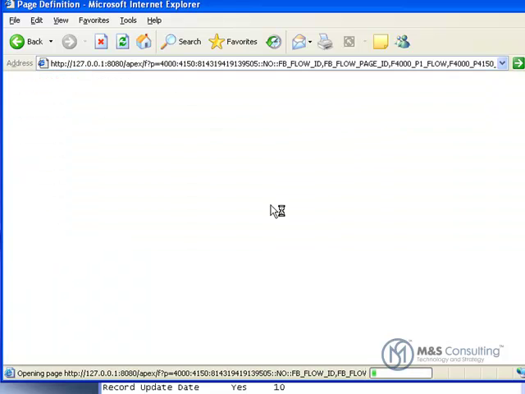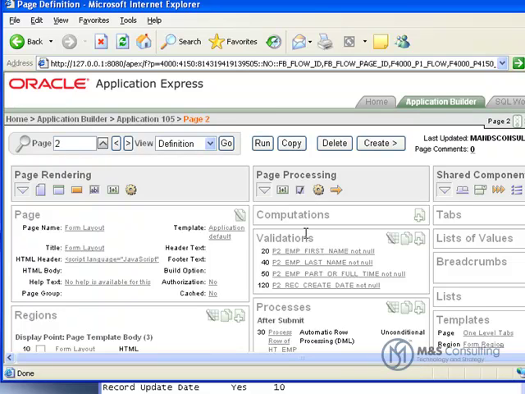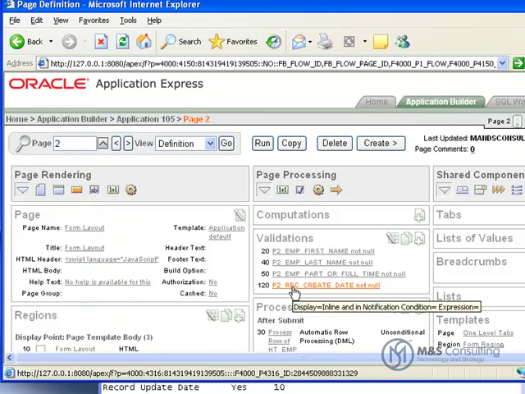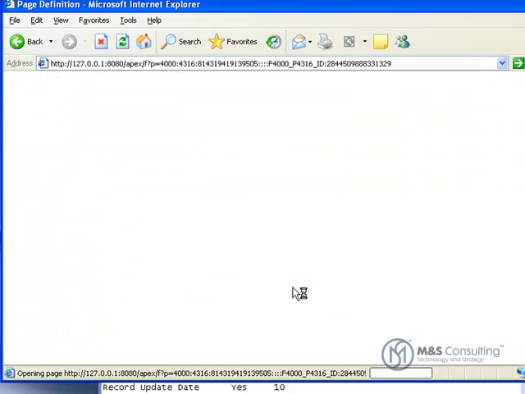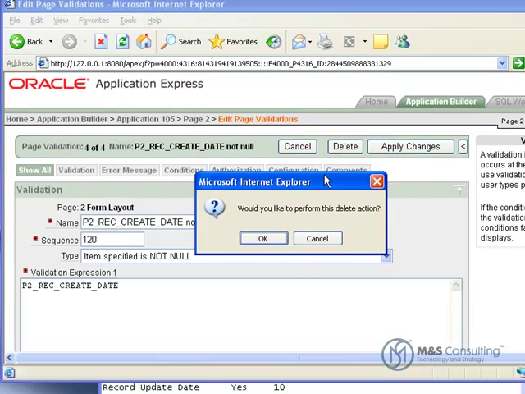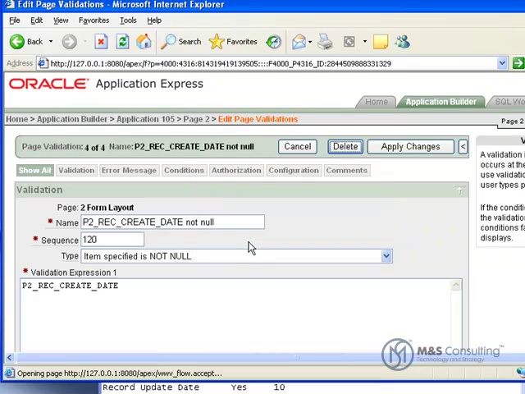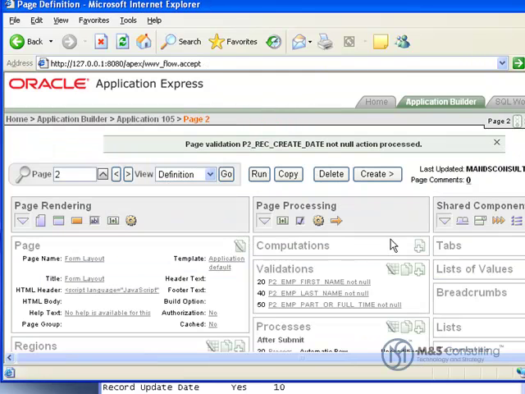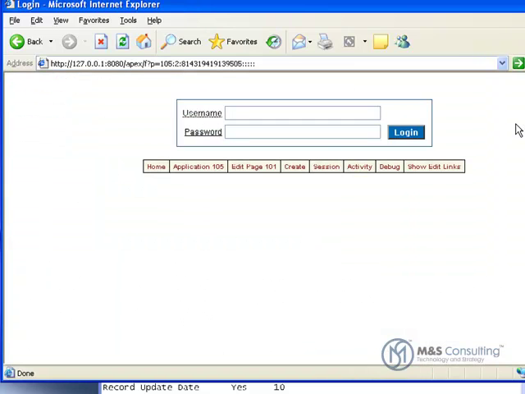And then we need to make a quick edit to the page first. And under Page Processing, under Validations, there's one at the bottom that says P2 Rec Create Date. I'm going to select that because we actually need to remove that. So once we're in this screen here, we'll click Delete. It will ask us to confirm. The explanation for the deletion of this validation is in the full article. Now we can click Run to run the page, and it will ask us to log in.